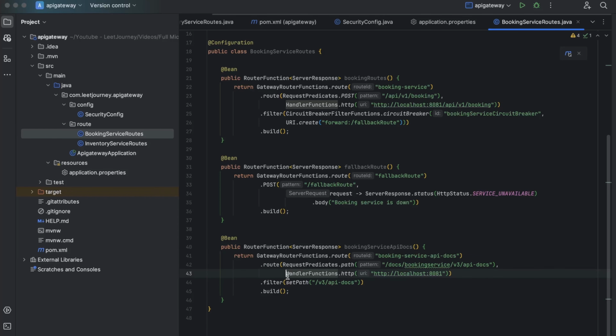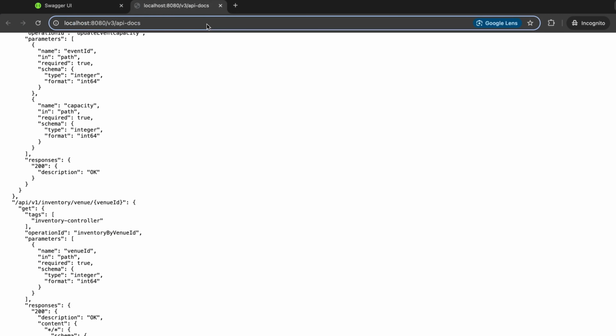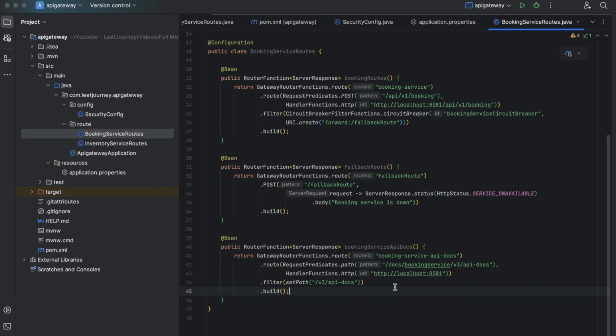And this request will be sent to port 8081, which is where our booking service is actually running. And when we are sending the request to this port 8081, we want to set the path to v3/api-docs. If you remember, v3/api-docs is the endpoint that we can use to get back documentation as a JSON. So that is what is happening over here.